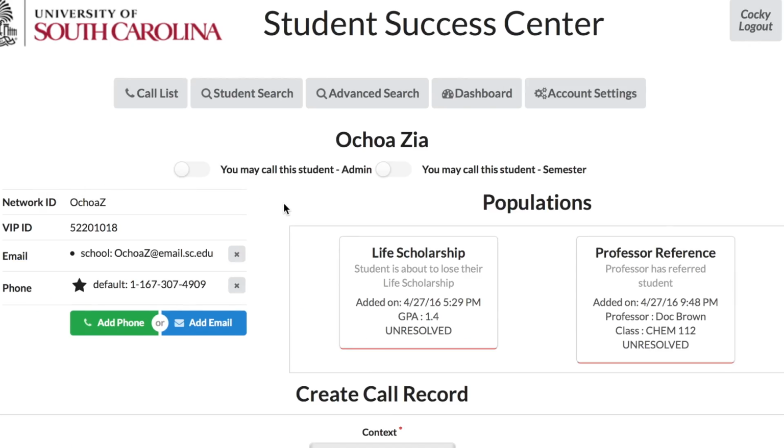The student details page includes information regarding the selected student, as well as options for amending their profile. On the left-hand side of the page, you will see basic student information such as their network ID, VIP ID, student email, and a phone number to be contacted at. There are also options to add a new phone number or email for the student.